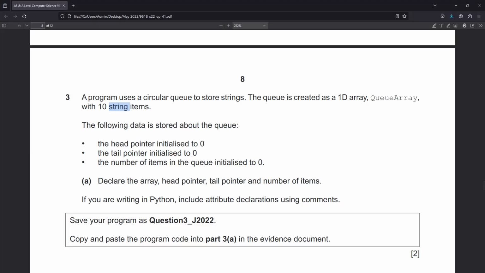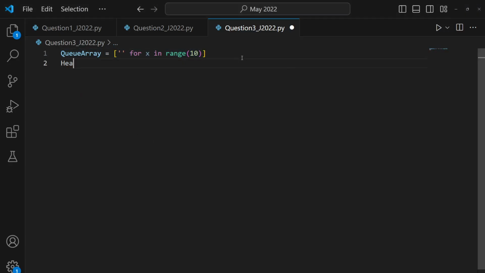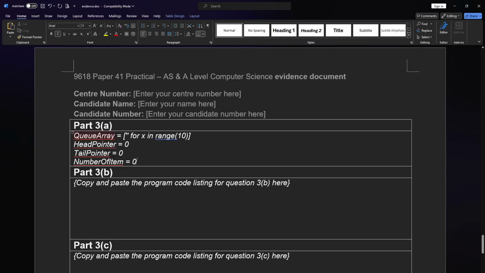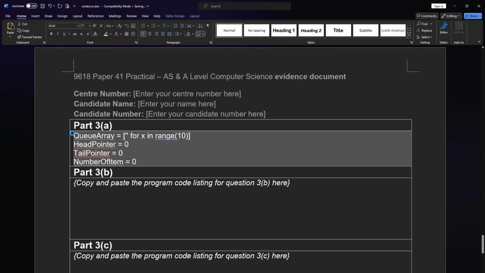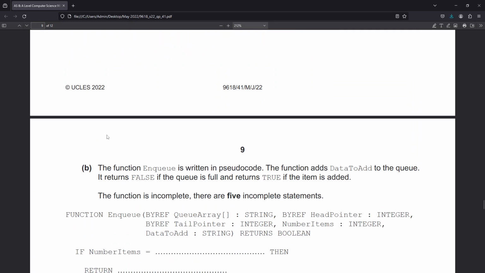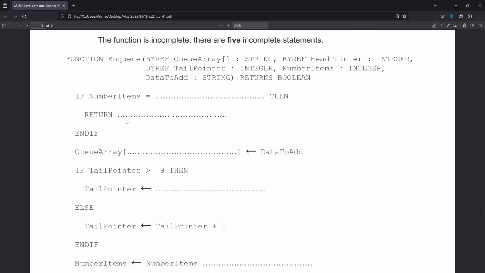That's pretty much it. The head pointer is initialized to 0, the tail pointer is initialized to 0, and the number of items in the queue is initialized to 0. So we also want our head pointer to be 0. We want the tail pointer, which points to the next free space in the queue, and number of items equal to 0. So all of these things are initialized to 0. All I want to do is just copy this. Okay, so that's it.